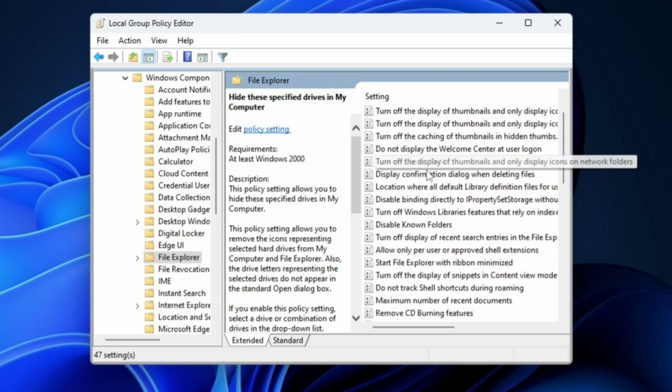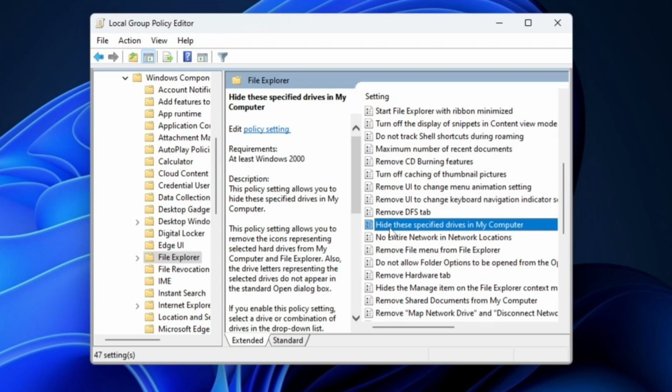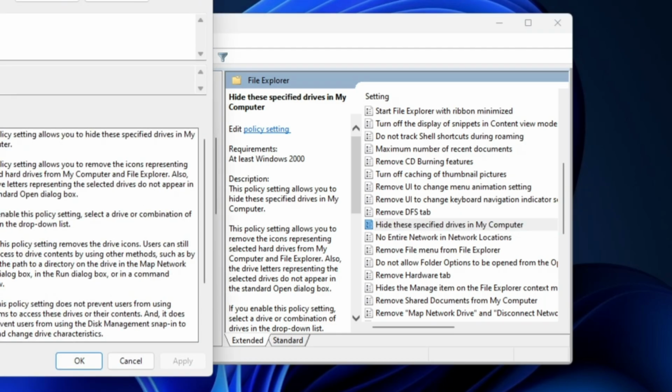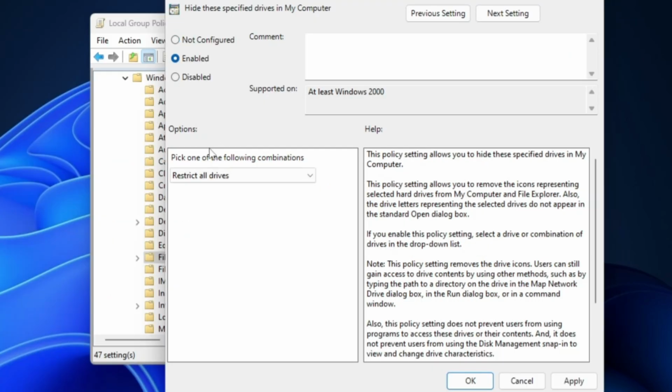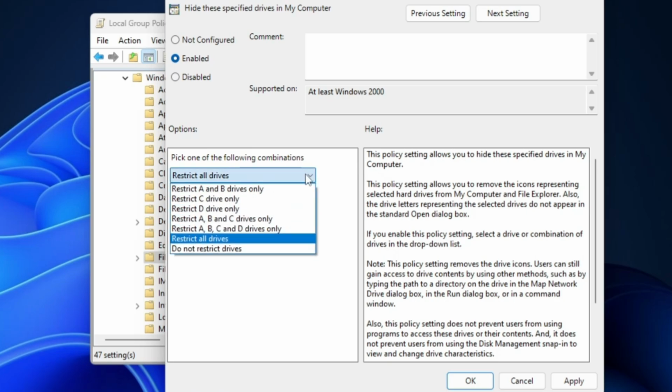Now here you have to scroll down a bit and look for an option that says hide these specified drives in my computer. Look for this option, make a double click on it, choose enabled. Now it asks you to pick one of the following combinations. Do you want to restrict all the drives? No. So click on the drop down and choose whichever drive you want to disable.